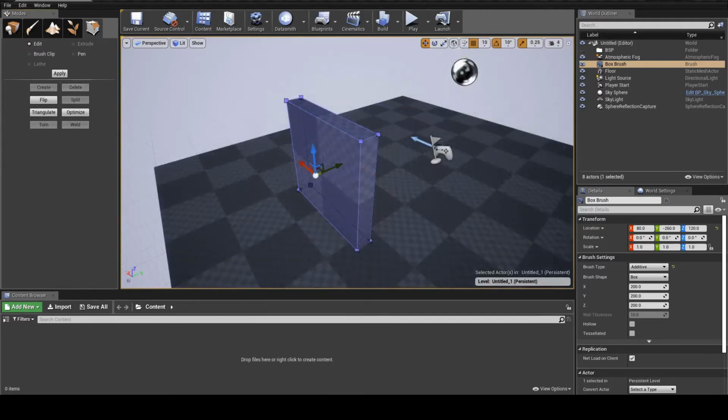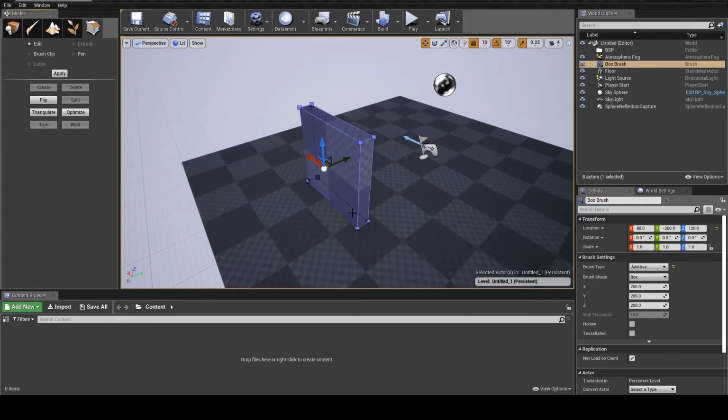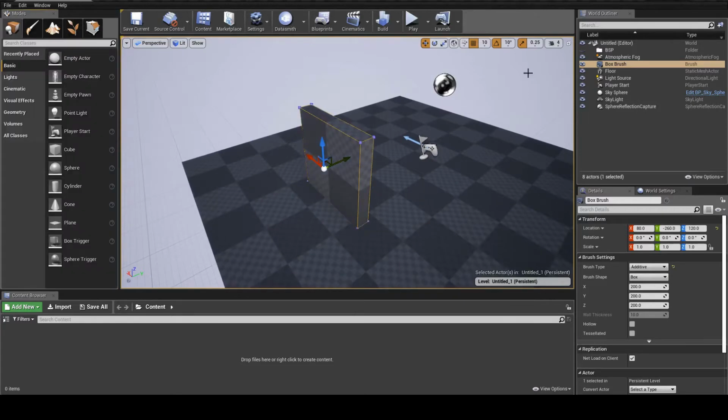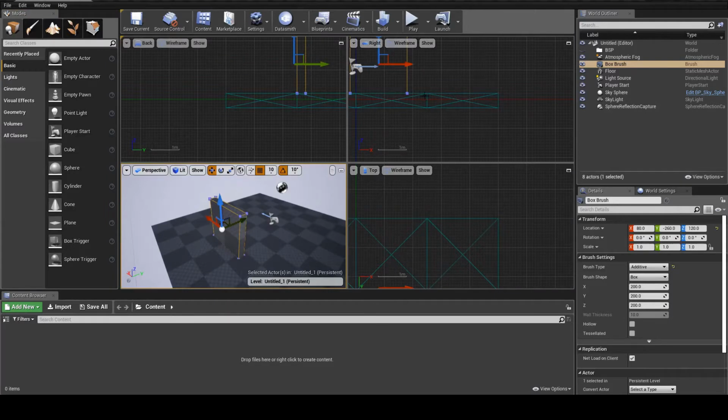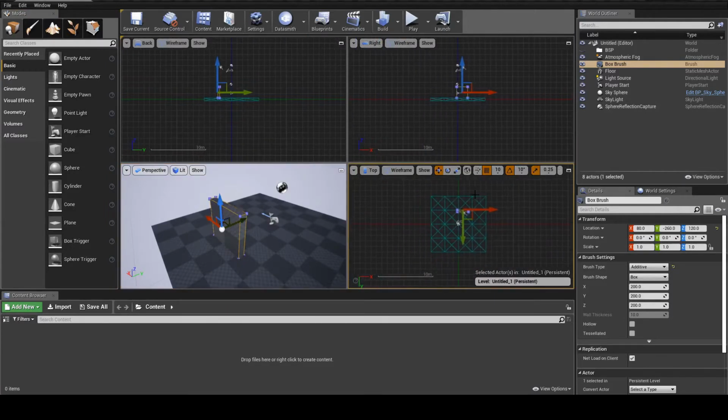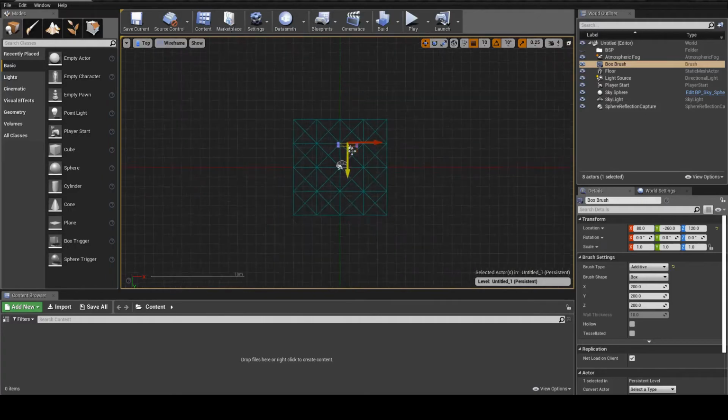So let's create a small room. We will use this piece for our first wall. Go into orthographic mode for better accuracy in your positioning, and also make sure to have snapping enabled with default settings.